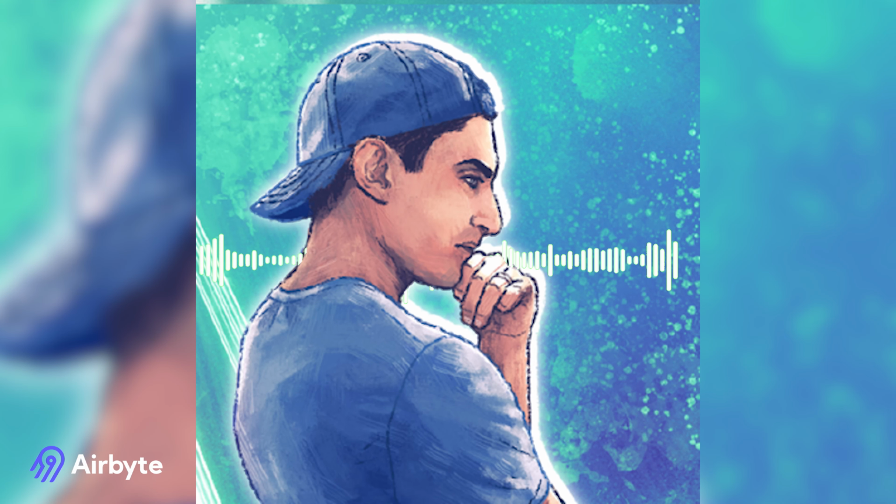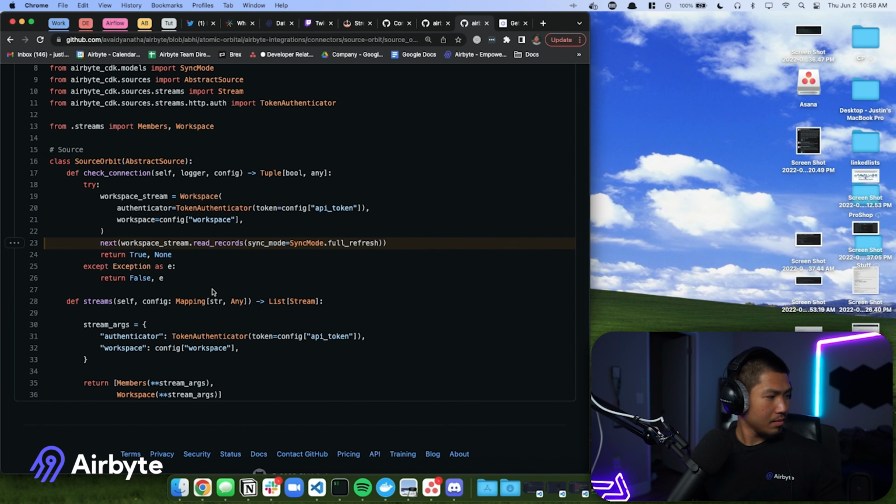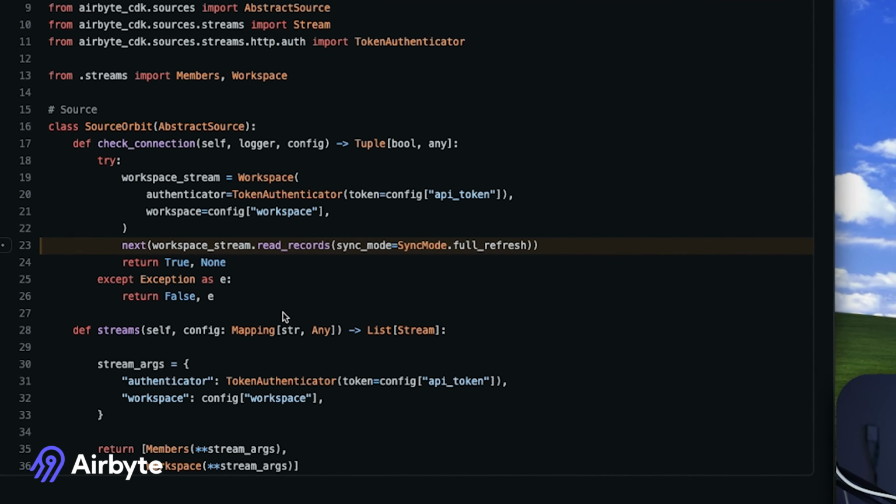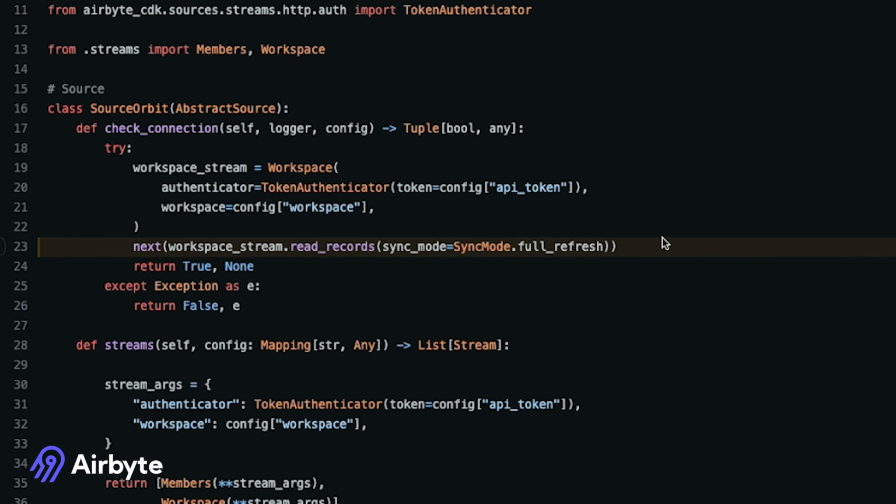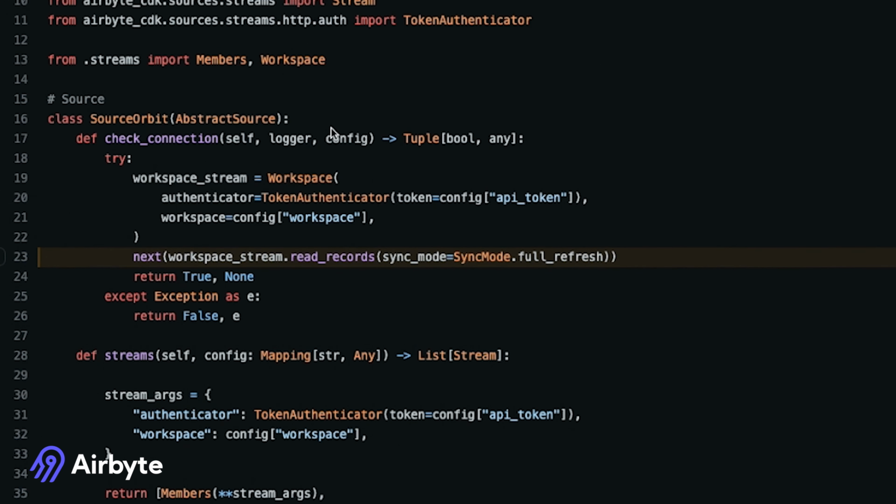I actually want to point out something really cool before we move on. This is for people learning Python. This will be an interesting lesson, and it's something that I don't really code in Python that often, so I'm constantly learning new things. So the next function, you see that built-in next right there, right? You see next parentheses workspace stream, which is the workspace stream that we instantiated right before that. And then we use the method read records on it, and then we pass in a sync mode.